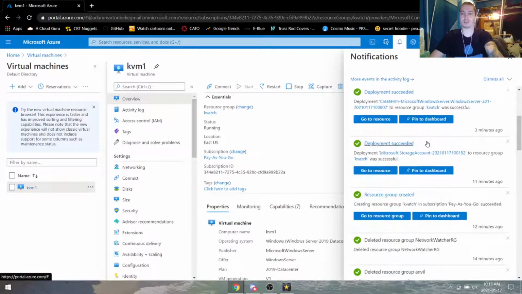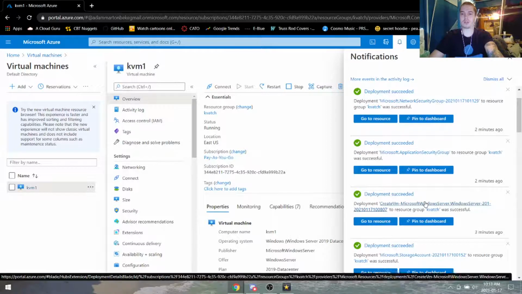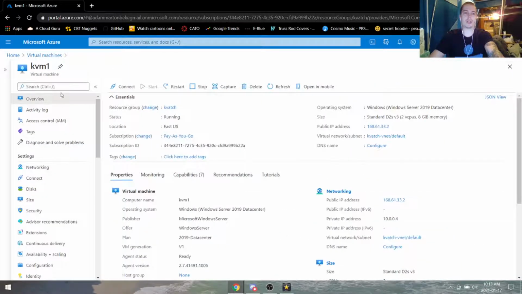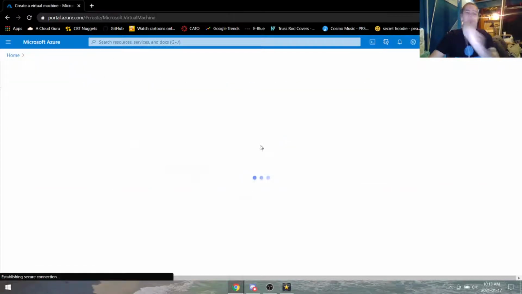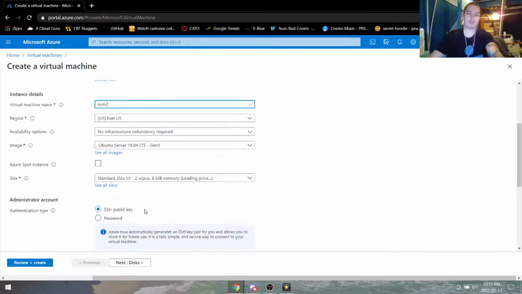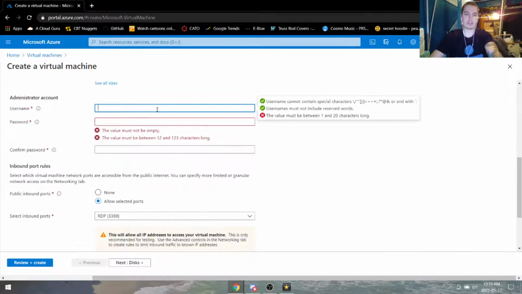Let's check the... So it looks like I only created one VM. No problem, let's try again. I might have forgot to hit create. KVM2, 2019 Datacenter.